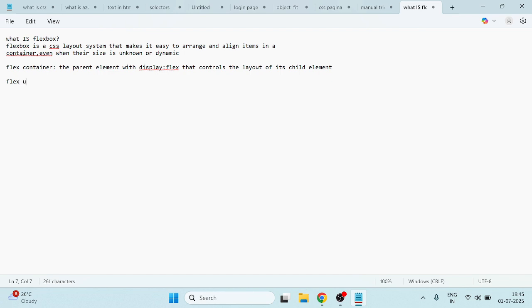Okay, so we have flex items. Flex items are the direct children of the flex container that can be arranged and sized using flex properties.